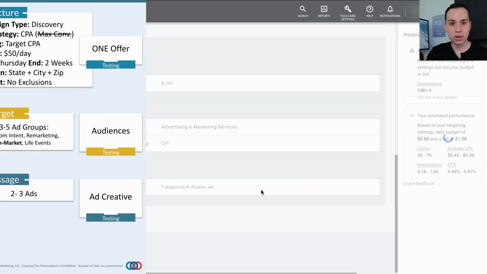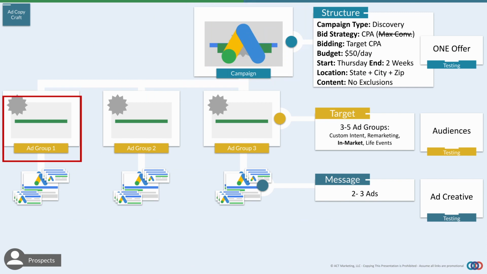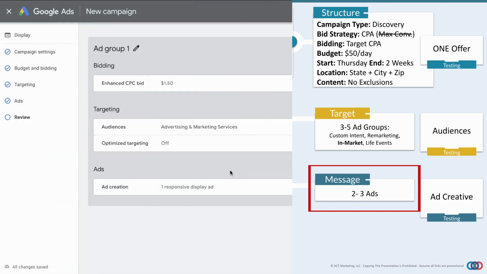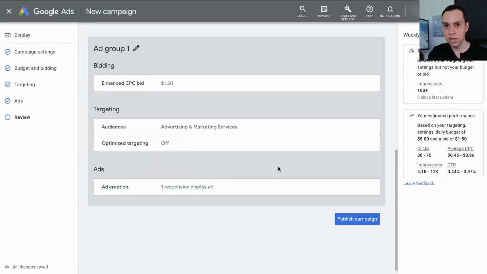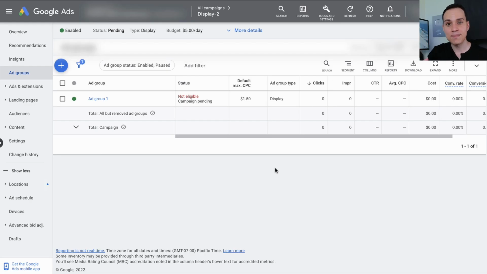So coming back to our diagram, we've created our campaign, we've created one ad group, and we've created one ad. So ideally, you're going to create another 2 to 3 ads, so you have a couple to rotate through. But at this point, our campaign is ready to go. So we can go ahead and click on Publish Campaign. And just like that, our display campaign is all set up, it's scheduled, ready to go.